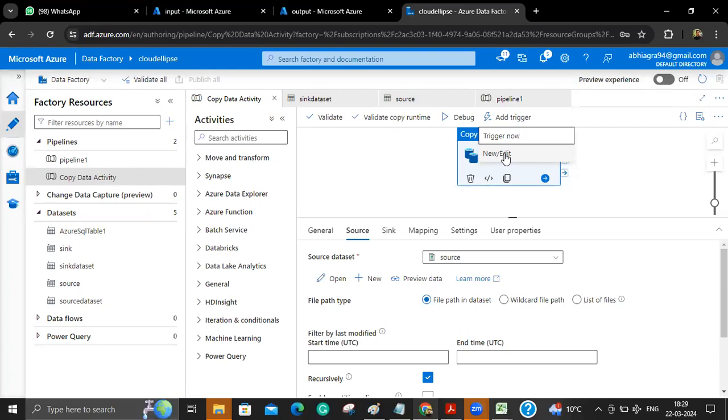Yeah, so those triggers I will cover in the coming classes, in which I will describe how many types of triggers there are and how you can use them. Any other doubt, guys? This validate copy runtime I will let you know in the next class.